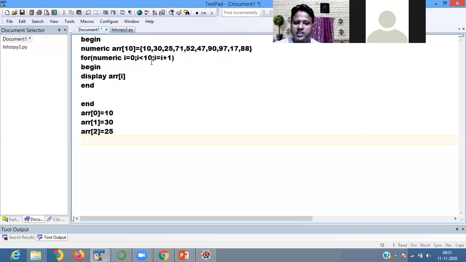So 3 is less than 10. The condition is true. Then at index position 3, it shows you 71. Then i is incremented to 4. 4 is less than 10. The condition is true. arr at the fourth index position shows you 52.